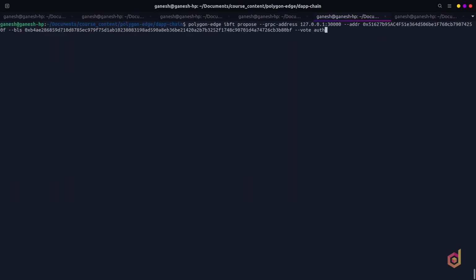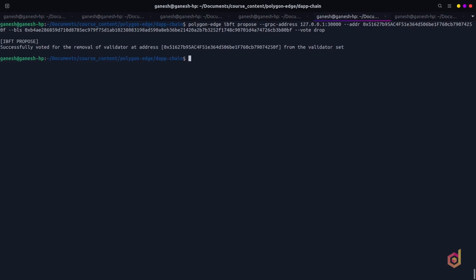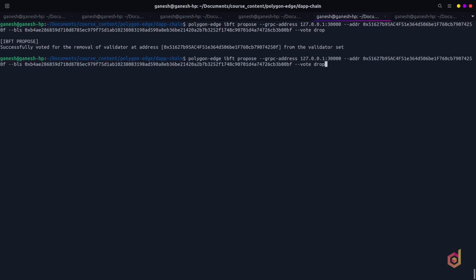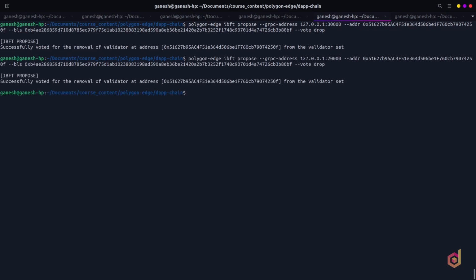Now you can also propose to remove this from the validating nodes. The command is the same. Instead of just auth, we will have to add drop. That's it. When more than 51% of the nodes vote for removing this node as a validator node, it will be removed from the validator set. So this is how we can run non-validator nodes and make them validator nodes, and also we can remove them afterwards.